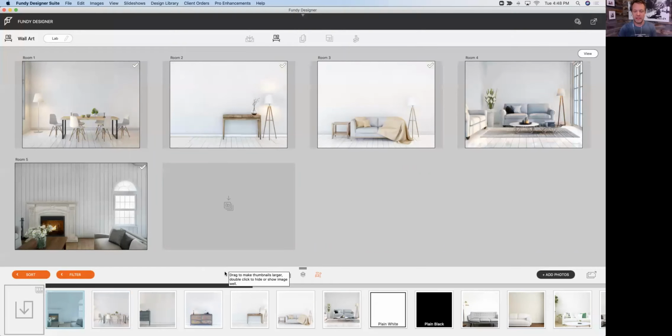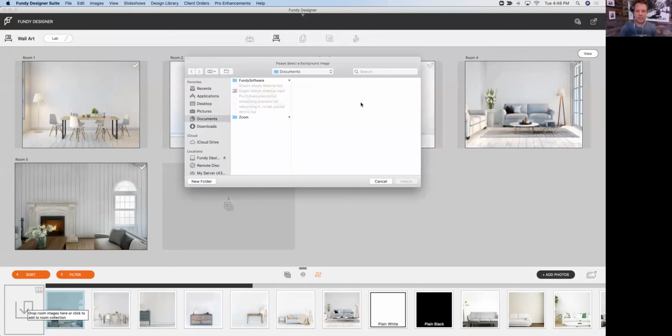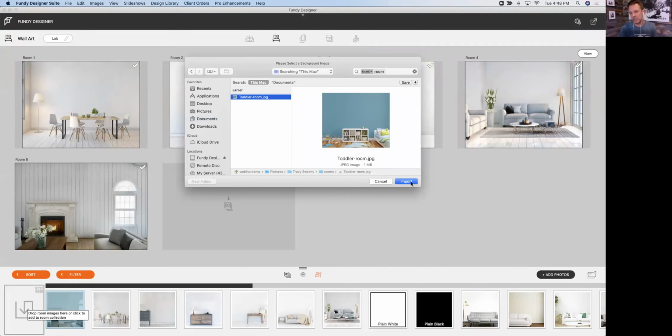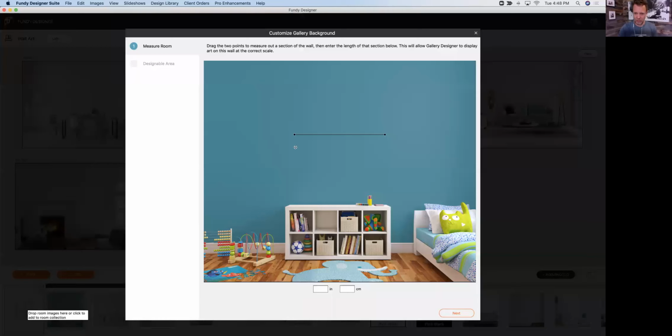Super easy. Once you have this open, I'm going to go over here to this little import icon on the bottom left. I'm going to click it and find my room. Oh, look at that. I have a room. This is obviously a stock room, but you can pretend it's a client room. When it first opens, you just grab this black line and you measure something.